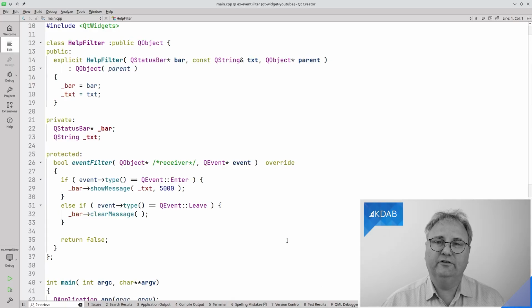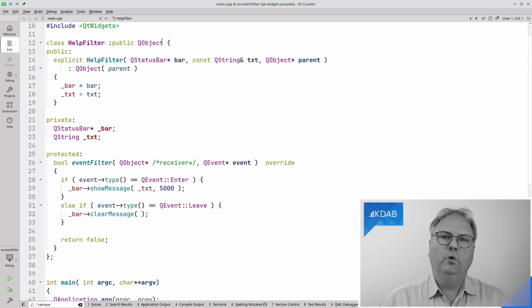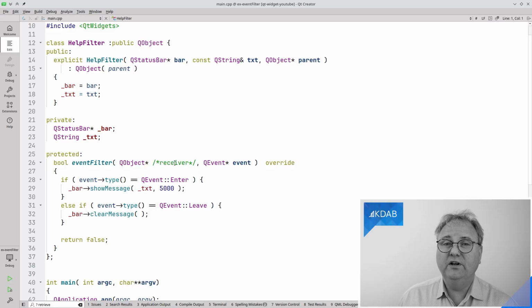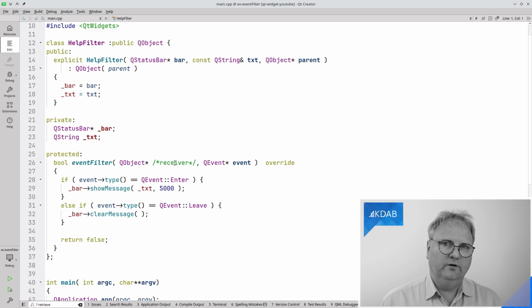And what does my event filter look like? Well, event filters are subclasses of QObject which implement a method called eventFilter. The code up here is just setting up the event filter, remembering the bar and the text that I gave it, and stores those as instance variables. Down here we have the eventFilter. And the eventFilter gets two pieces of information: which object is the event on the way to, and which event is on the way to that object.